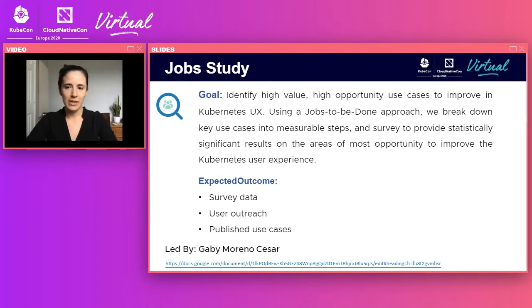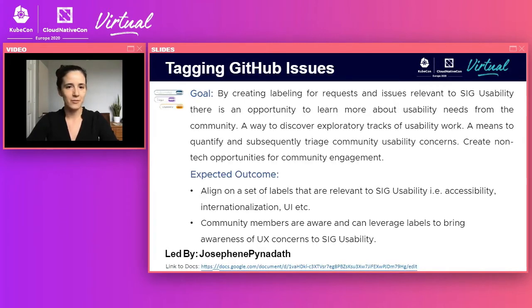The SIG can do that because we are cross-cutting. We're not looking at any specific area of Kubernetes, but across the whole experience. If you want to learn more about that, there's a Google Doc link here in the slides, and we can share that afterwards as well.